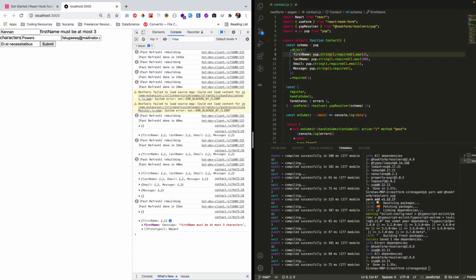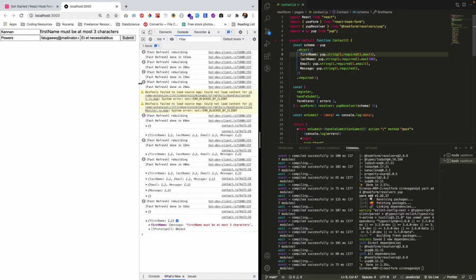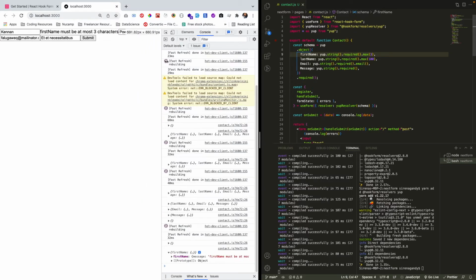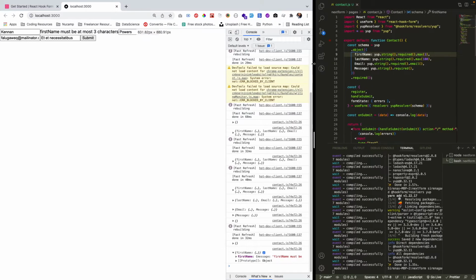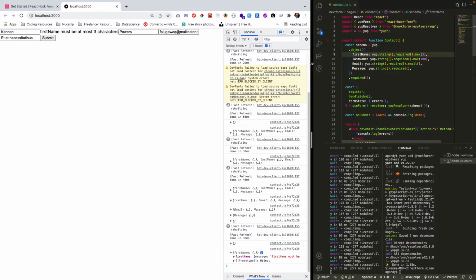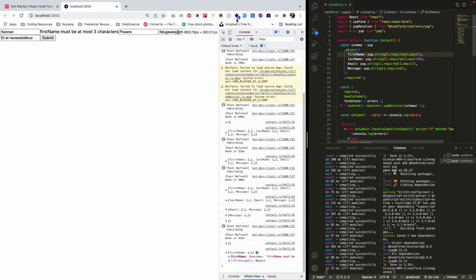So it's a pretty cool out of the box way to do schema validation on the client side, and it again saves you a little bit of development time if you don't need to make custom messages. And pretty much that's it for the schema validation. So let's go ahead and move on to form submissions with API routes and a redirect to a thank you page.